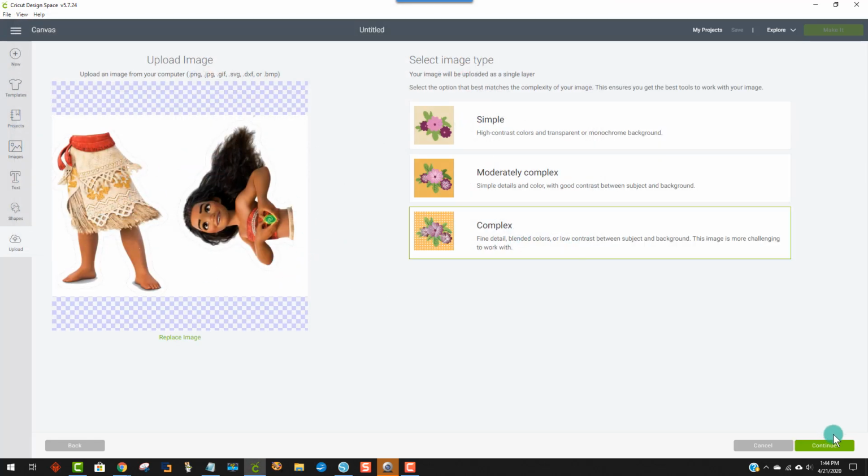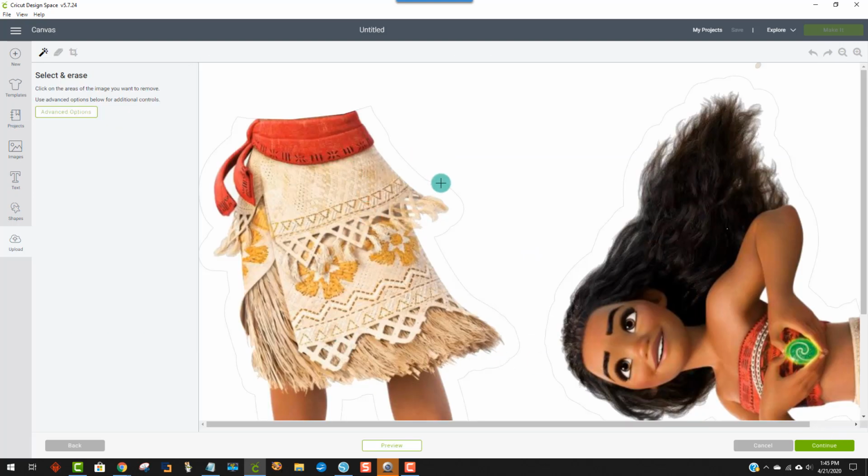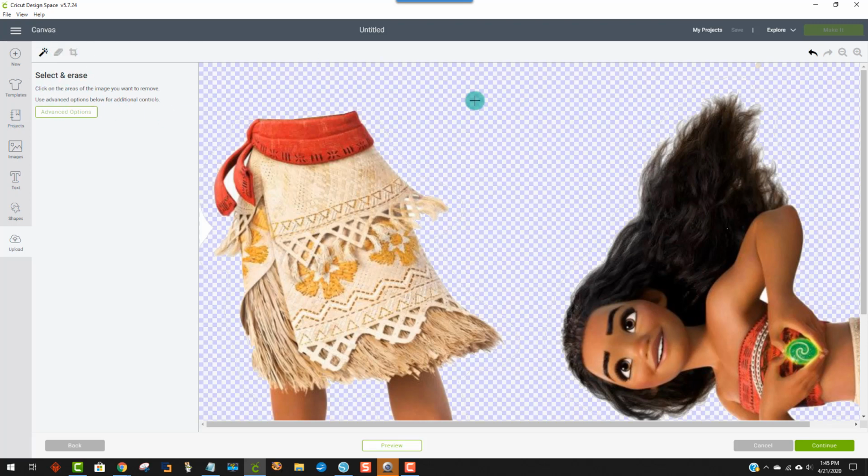I'll say complex, continue. And this is what I've been teaching you for the last week or so, what we have to do to be able to save her as a print then cut with the nice offset. I'm going to try it just like this at the regular settings and see what happens. Look what happened. That got rid of my whole offset, the beautiful offset I made for her. Okay, that's not what I want, so I want to go back.